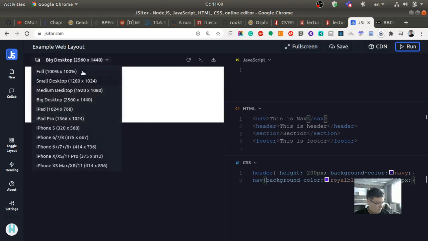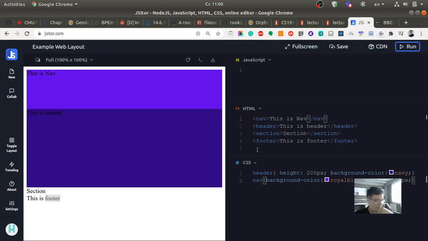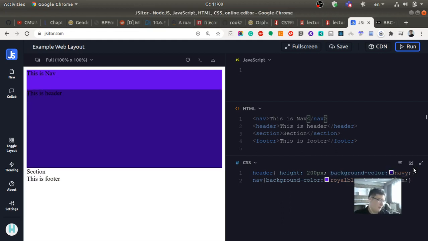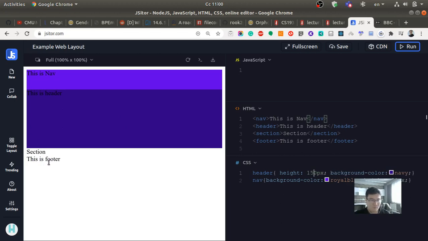Yes, how does it work? I don't know why. It's 200 pixels, and let's say this is 50 pixels, so it will be more appropriate. Okay, so it looks much better, I think. 40 pixels, 30 pixels.